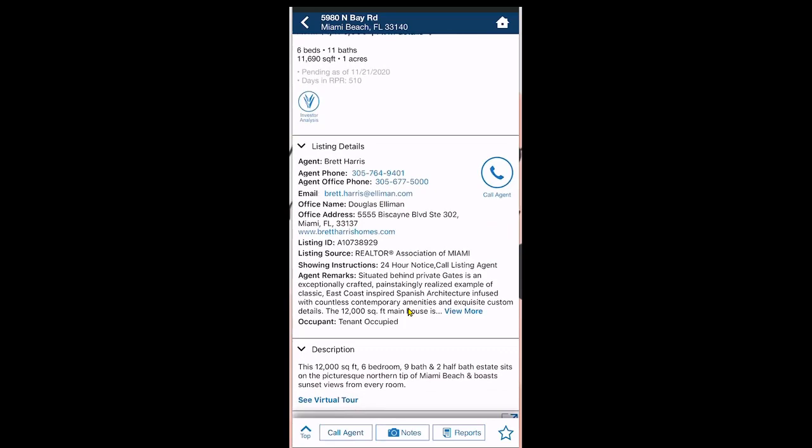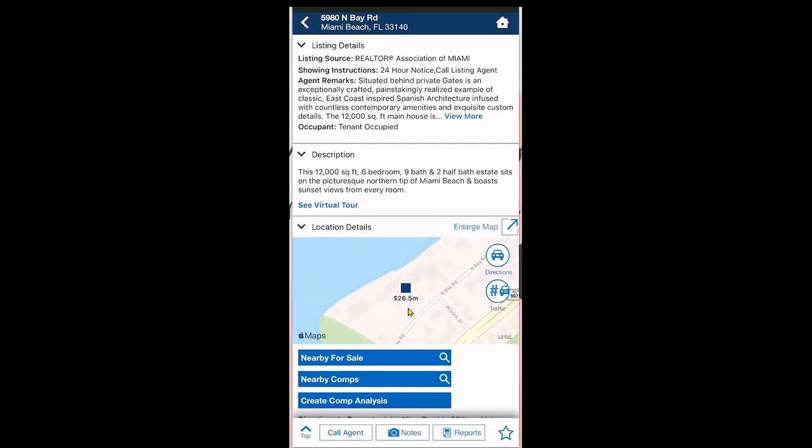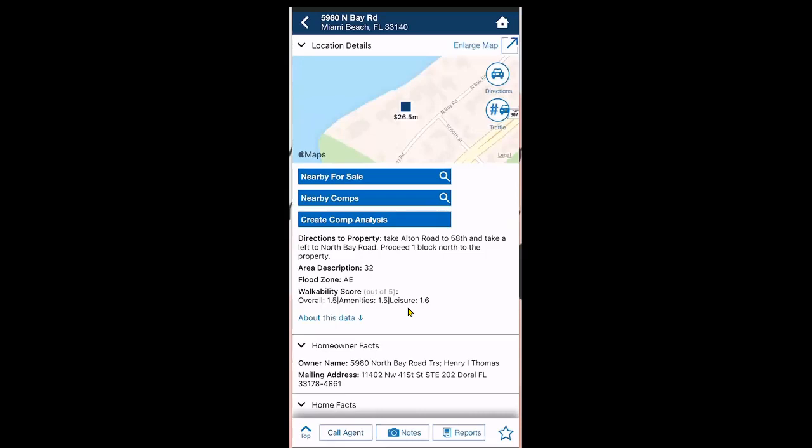I can call the listing agent. I see the remarks. I can open up the virtual tour. I can search for nearby properties that are for sale, so I can look for other similar listings. I can search for comparables, and I can create a comp analysis, which will create a CMA.